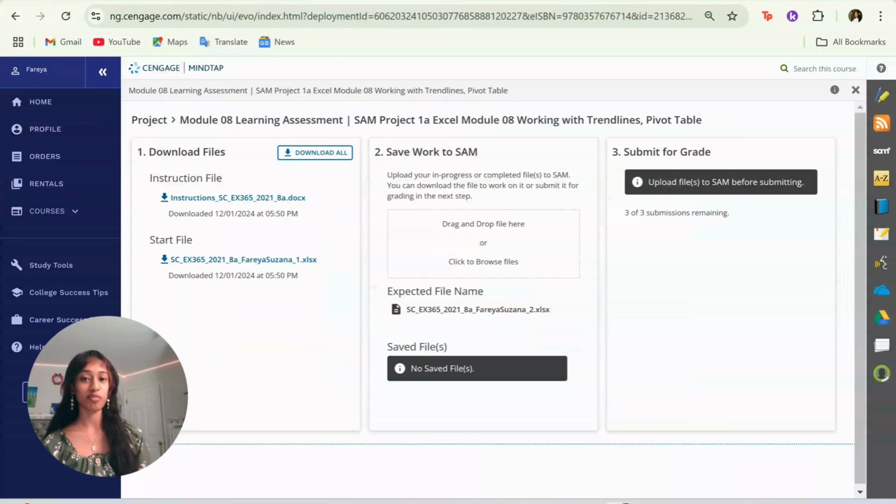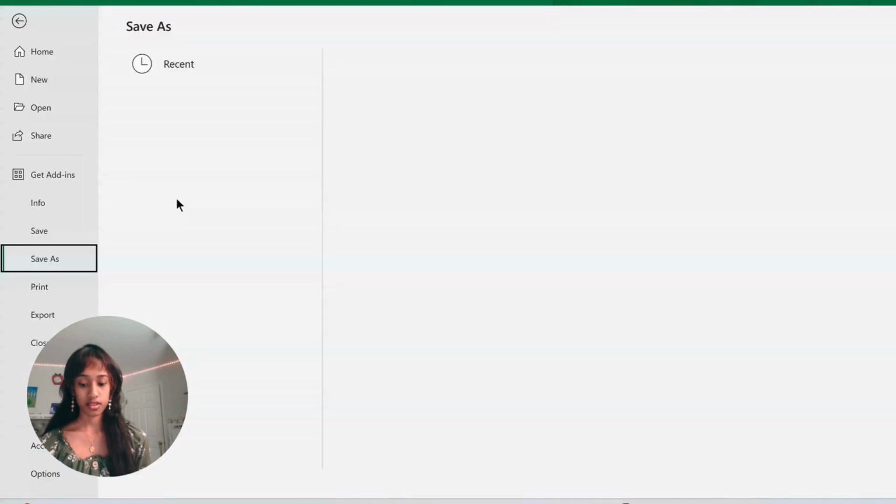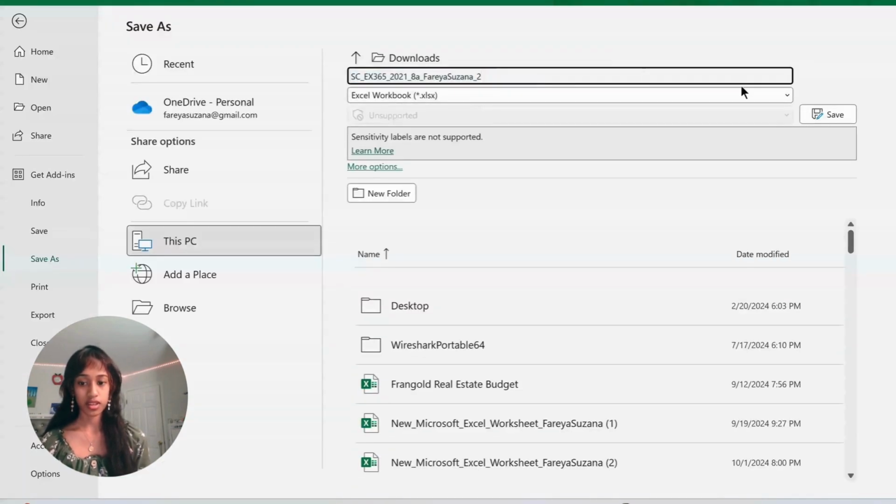Everyone, today I'm going to help you complete SAM Project 1A Excel Module 8 working with Trendlines and Pivot Table. You're going to download your file and then copy the expected file name, open your file, enable editing. Let's replace this. There we go.